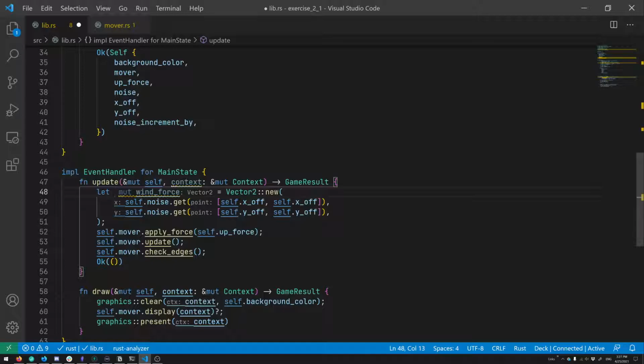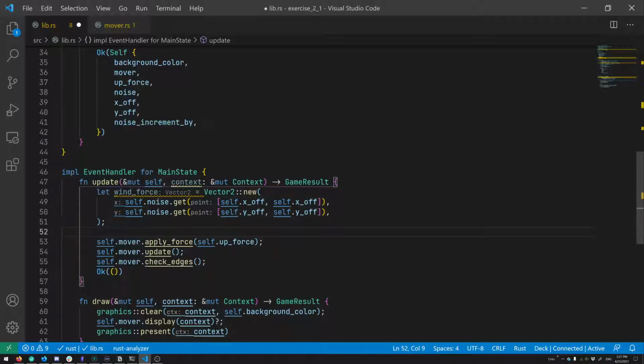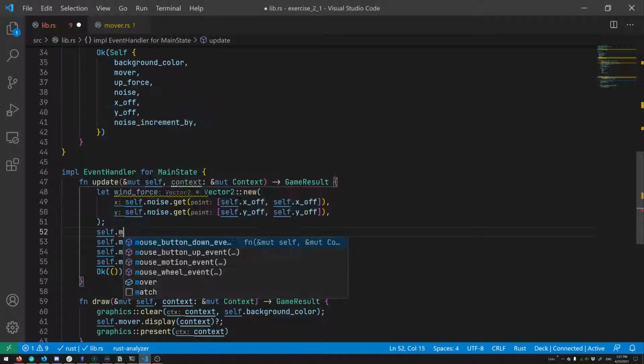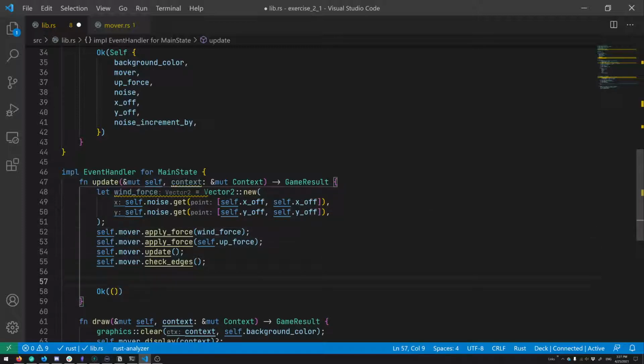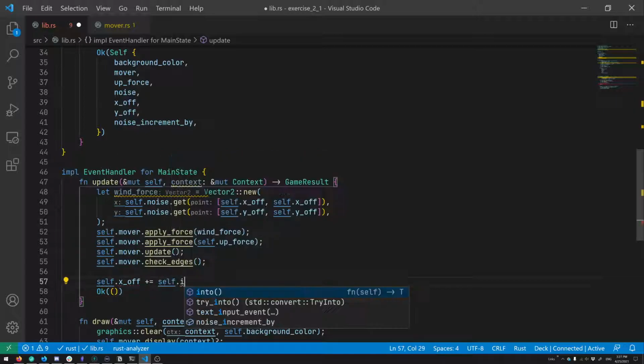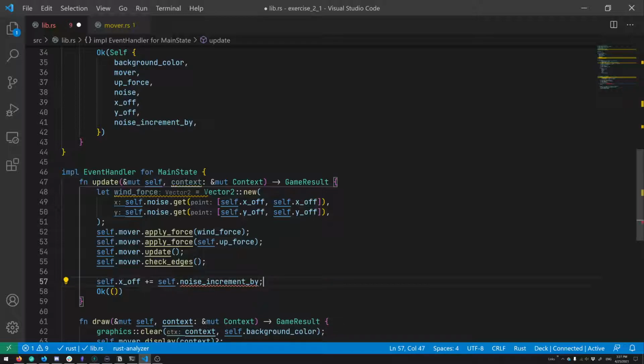It's a little bit hard to tell how good this is going to be. So I'm actually going to just leave this as it is, and we're going to apply it as a force immediately. So self.mover.apply force, and this is going to be our wind force. Down at the bottom, let's make sure to increment our self.xoff equals self.noise increment by.